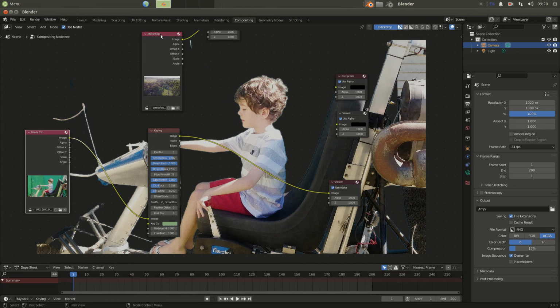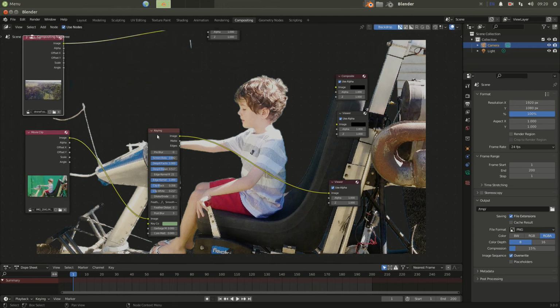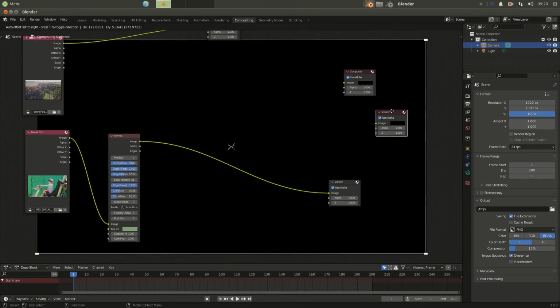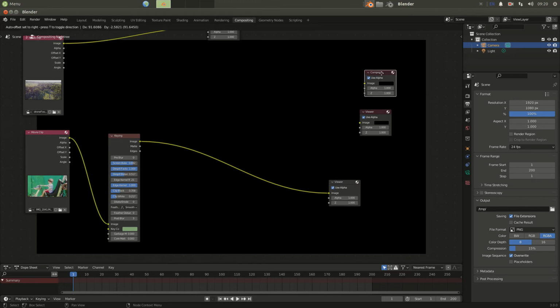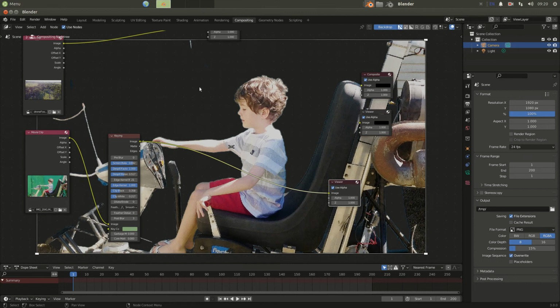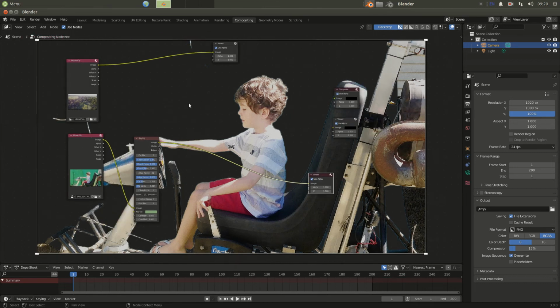Okay, so far we have got our green screen bit sorted out. Now we need to join these together. This bit's fairly straightforward. Okay, so what we need to do now, let's go back to here. Alright, so what we're going to do is we're going to add what we call an alpha over.